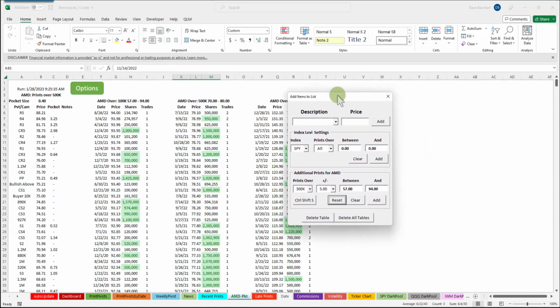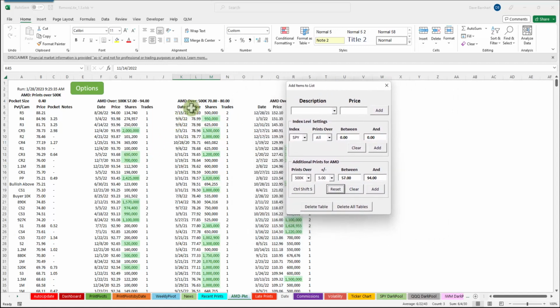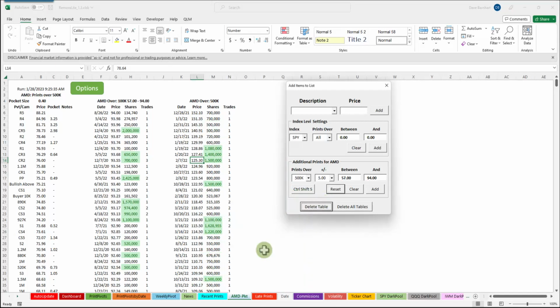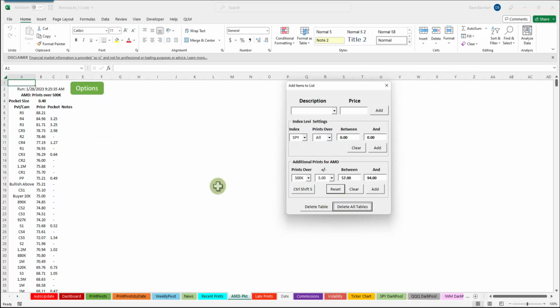Now say, for example, I don't want one of these that I've returned. Well, I can click, for example, anywhere in this group, like this. If I wanted to get rid of this one, I would just choose delete table. And then it's gone. I can choose delete all tables, and it will clear everything from there.